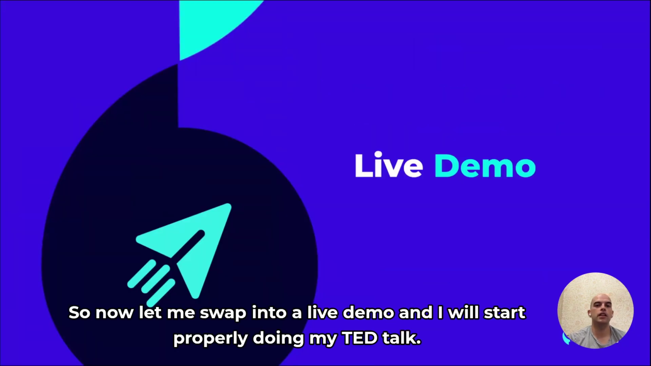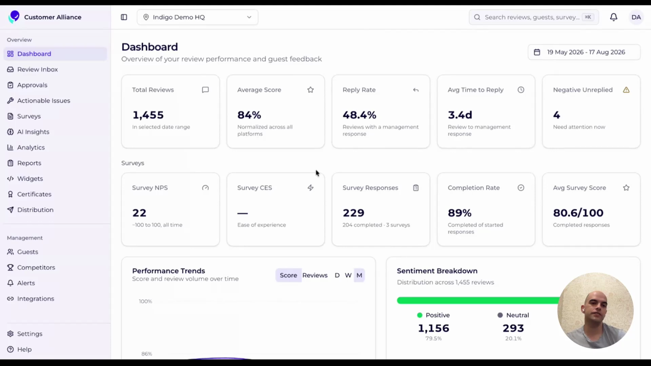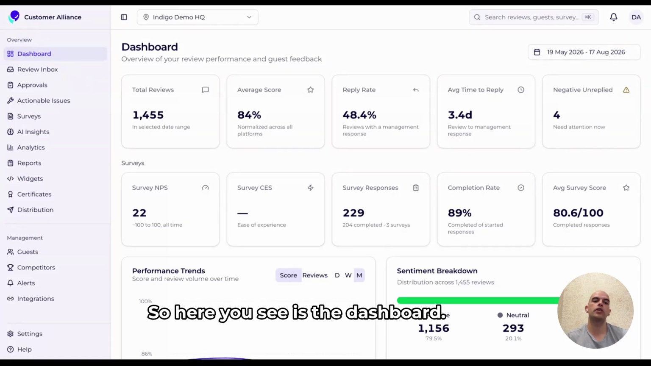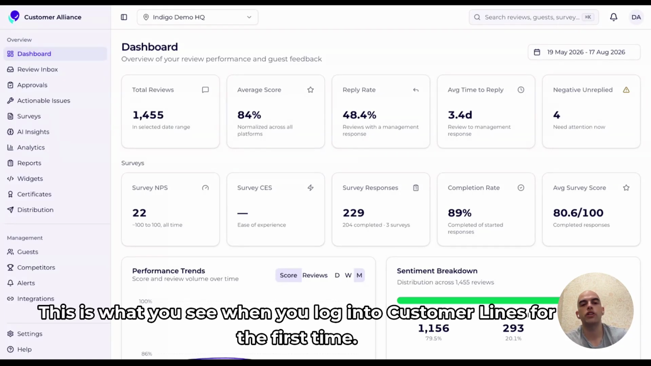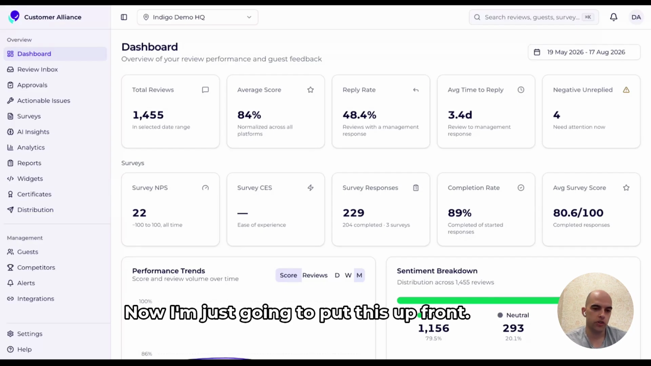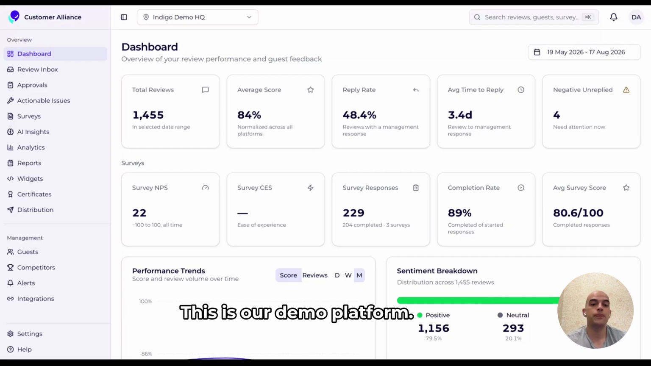Cool. So now let me swap into a live demo, and I will start properly doing my TED Talk. So here you see is the dashboard. This is what you see when you log into Customer Alliance for the first time. Now I'm just going to put this up front. This is our demo platform. So all of this data is fake.